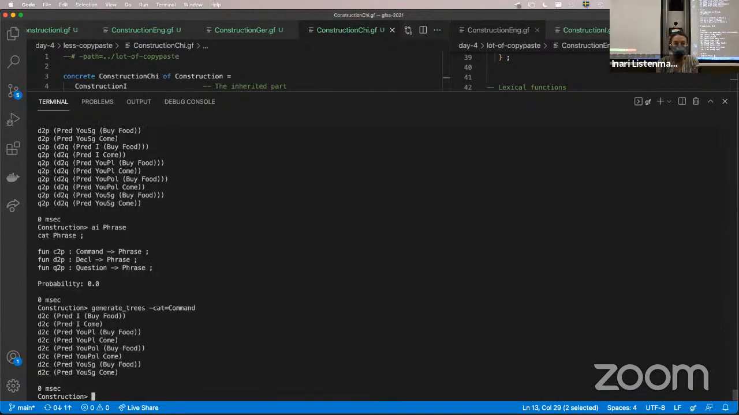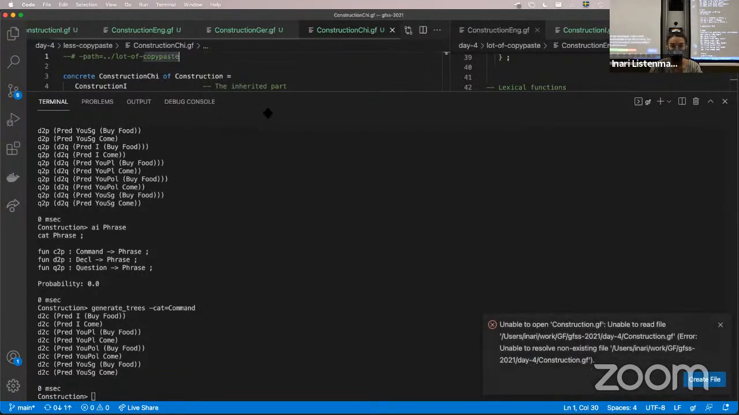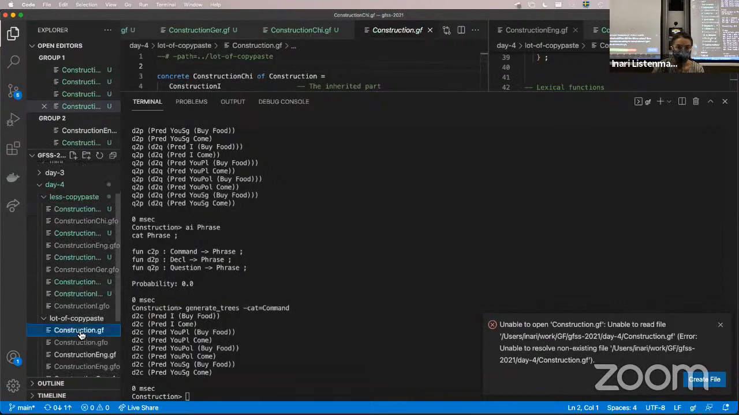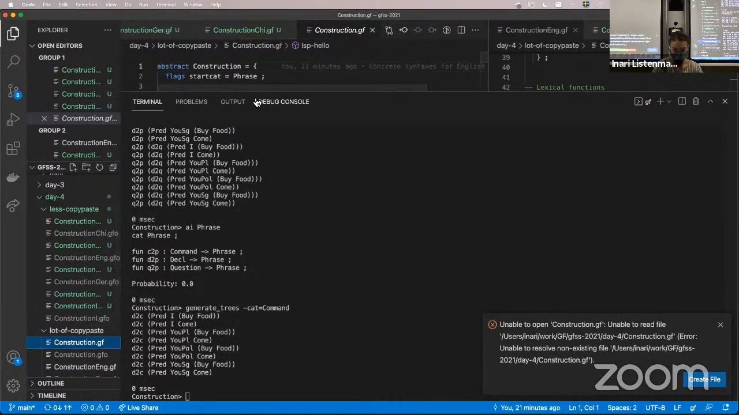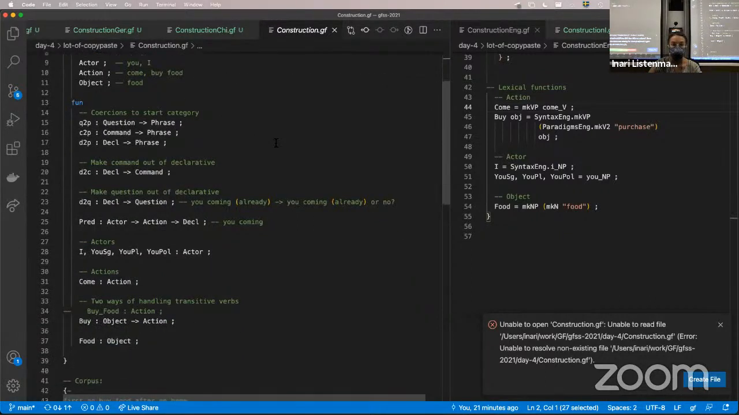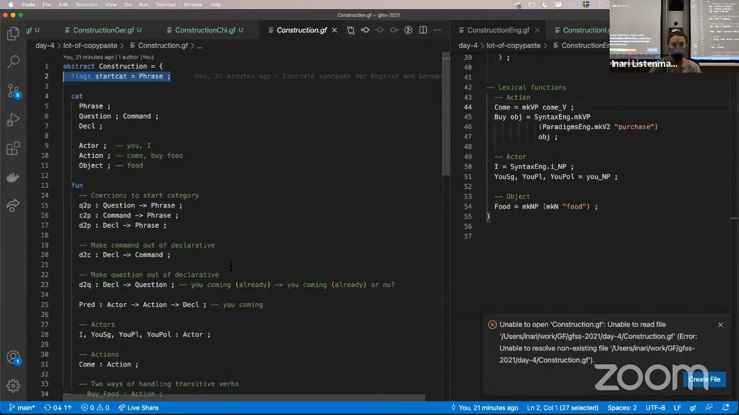Sorry, where do we specify that the start category is phrase? So where is that? It's in the abstract syntax. So that's in the lot of copy paste file. It's right here on line 2. Okay. Yeah. Okay. Yeah. So.